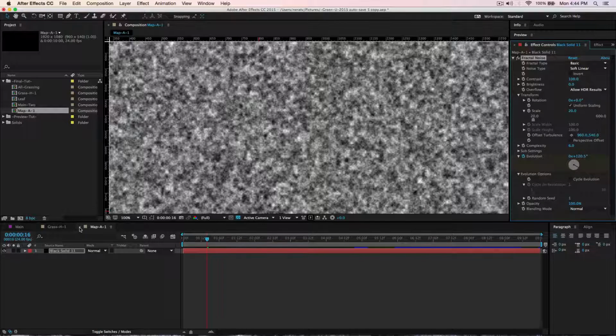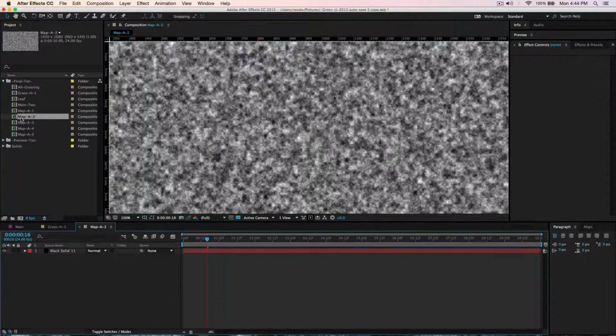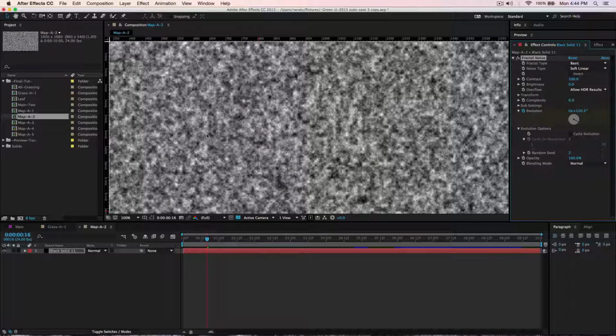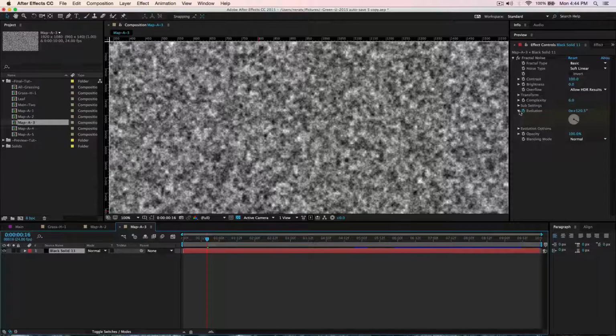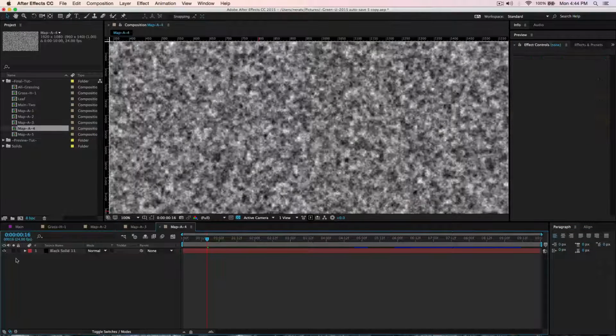Okay, so once we have this, let me close this, and we need to duplicate this 4 more times. So 1, 2, 3, 4. So we will have 5, and then we need to go inside and play with the random seed, as I said, and this might be number 2, and the same thing, this one must be number 3. And we're gonna do the same thing for the last two, 4 and 5.